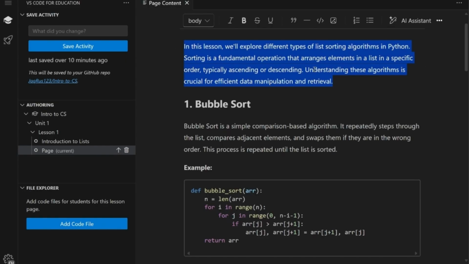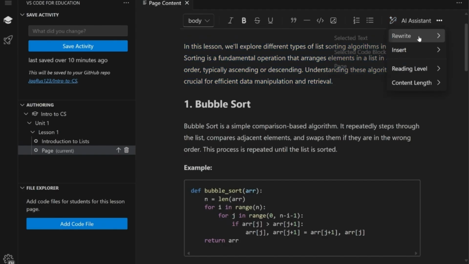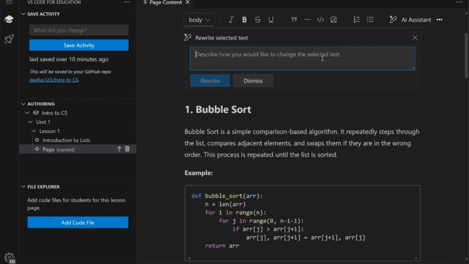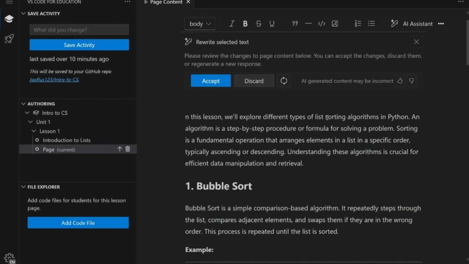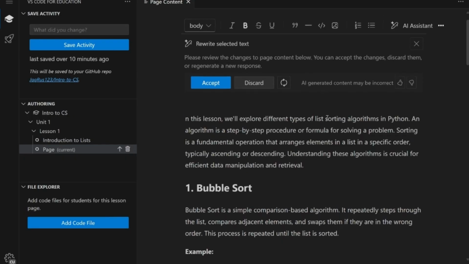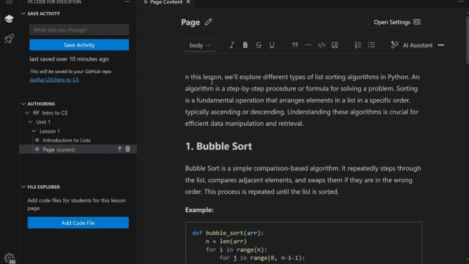All right, so let's select this first paragraph and select Rewrite, selected text. And you can give it a prompt to explain how you would like to see this rewritten. How about describe an algorithm? Okay. So now for any of the resulting generated content, you can choose to accept the changes, discard, or regenerate the content. This looks pretty good, so let's go ahead and click accept.